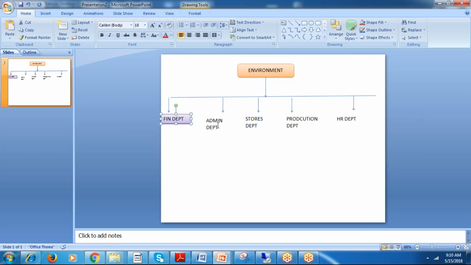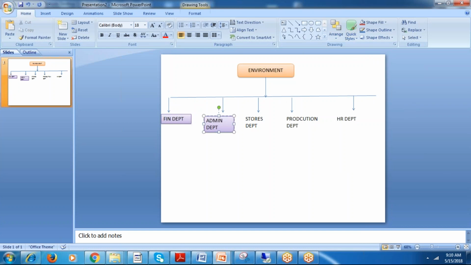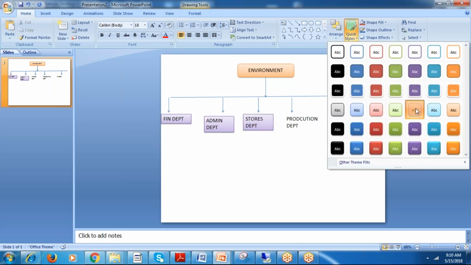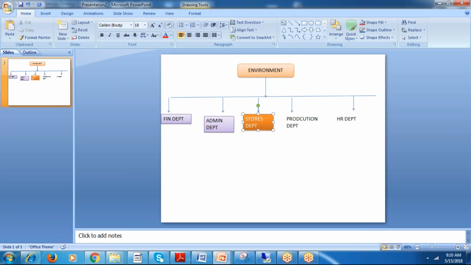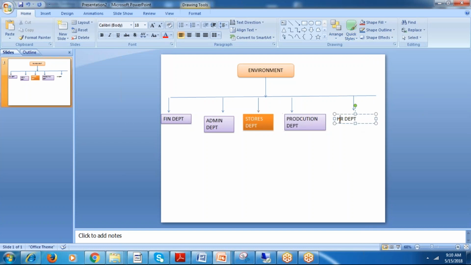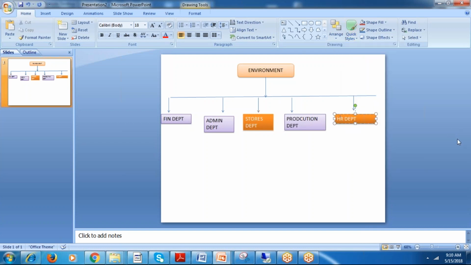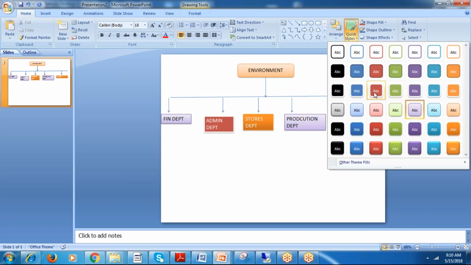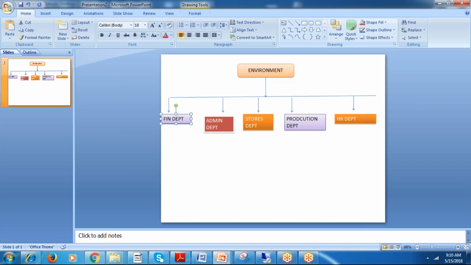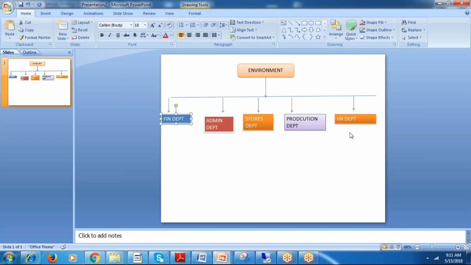So for each department: the stores department will procure the inventory and save the goods here, the production department will produce the goods, and the HR department will recruit the manpower. The admin department looks after administrative expenses. The finance department will take care of cash and bank activities.